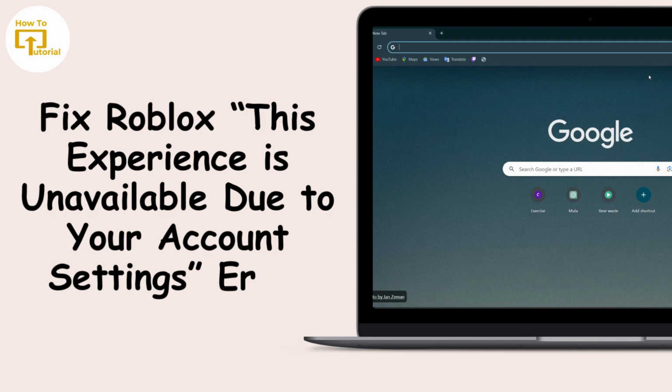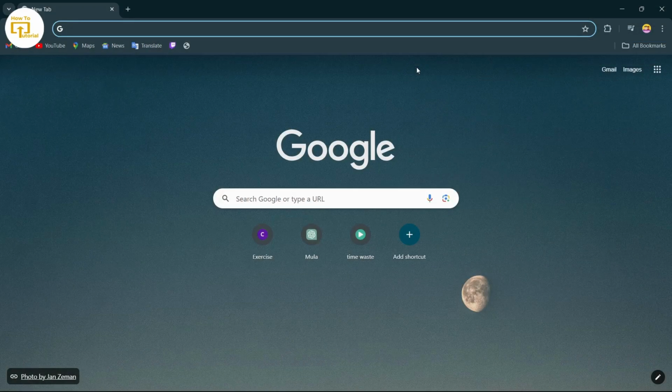This experience is unavailable due to your account settings error. So let's get started. If you are facing this error in your Roblox account where it says this experience is unavailable due to your account settings, to fix this problem what you have to do is change your settings.